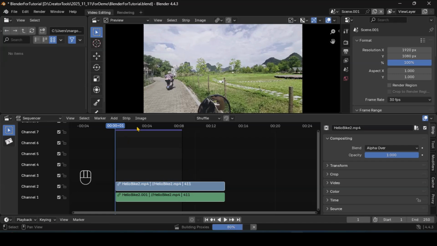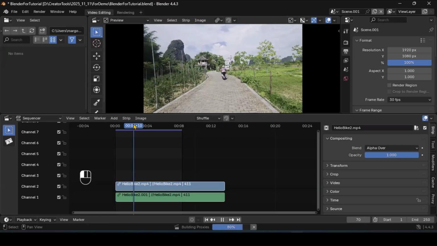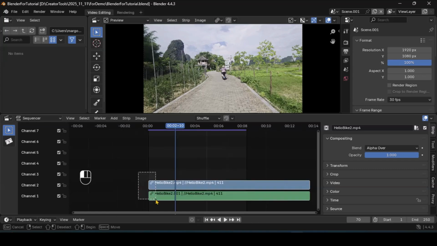Select the strips you want to cut. In Blender 4.4, audio and video are linked, so you won't have to select them separately. In earlier versions of Blender, drag a box around the audio and video to select them both. Alternatively, you can hold down Shift and select each separately.